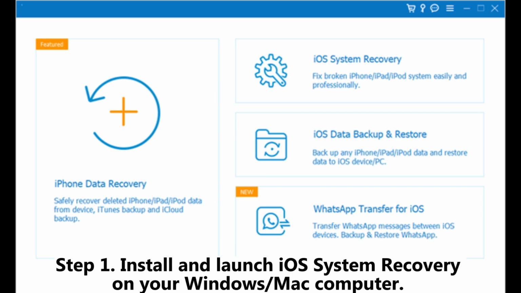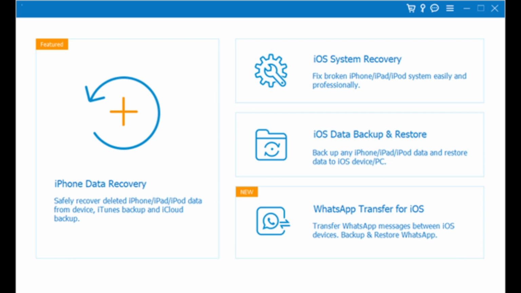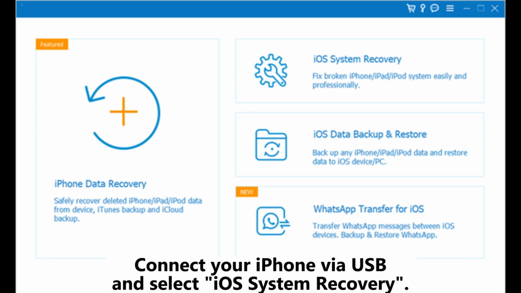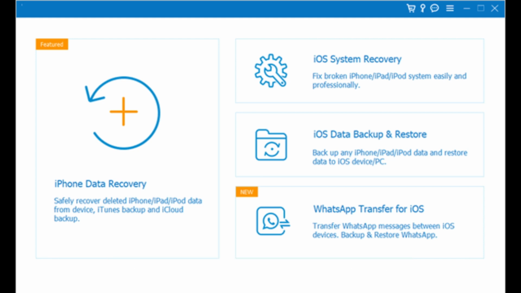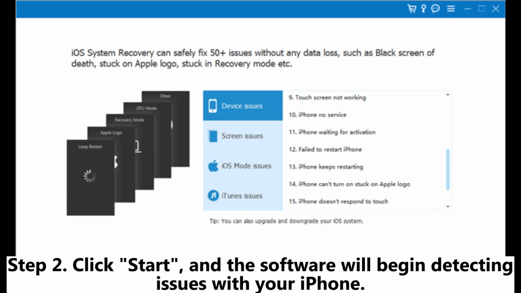Step 1. Install and launch iOS system recovery on your Windows or Mac computer. Connect your iPhone via USB and select iOS system recovery. Step 2. Click Start, and the software will begin detecting issues with your iPhone.